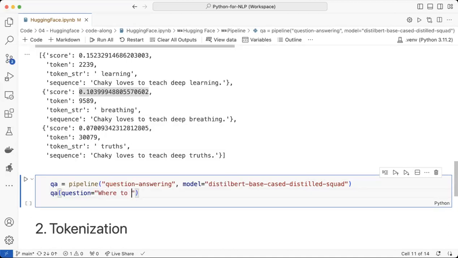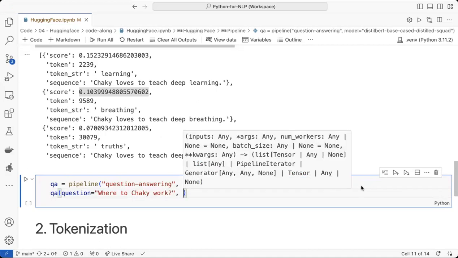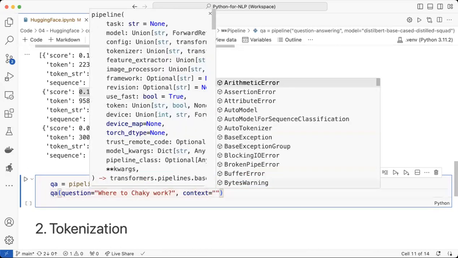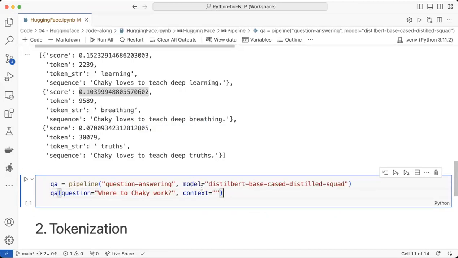Where does Chucky work? Yep. And then I need to put some context, right? That is the problem framing by SQuAD, right? So you need to provide a question and some context, and then it can answer based on the context, right?